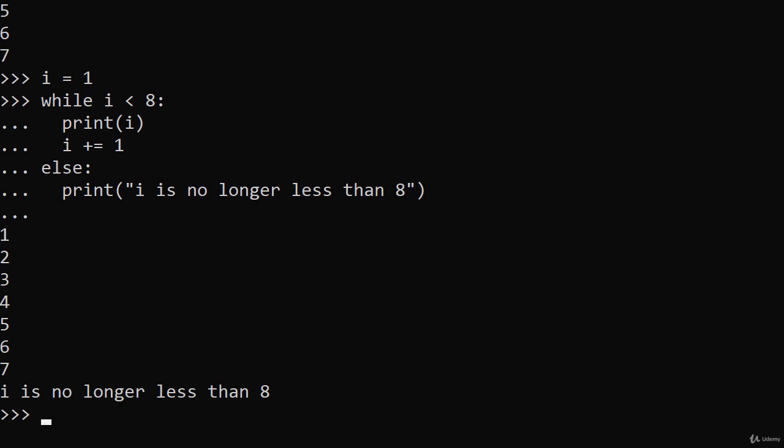There is one final note. The else part is executed if the condition in the while loop evaluates to false, and the while loop can be terminated with a break statement. In such cases, the else part is ignored. Hence, a while loop's else part runs if no break occurs and the condition is false.